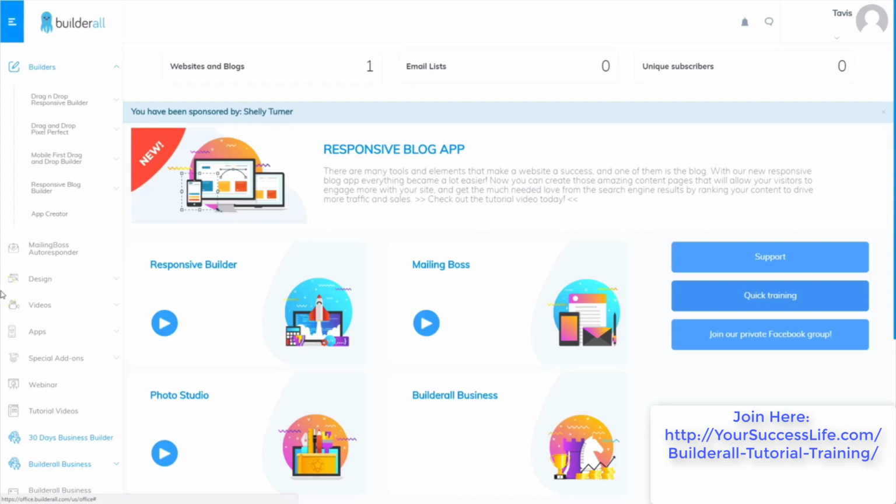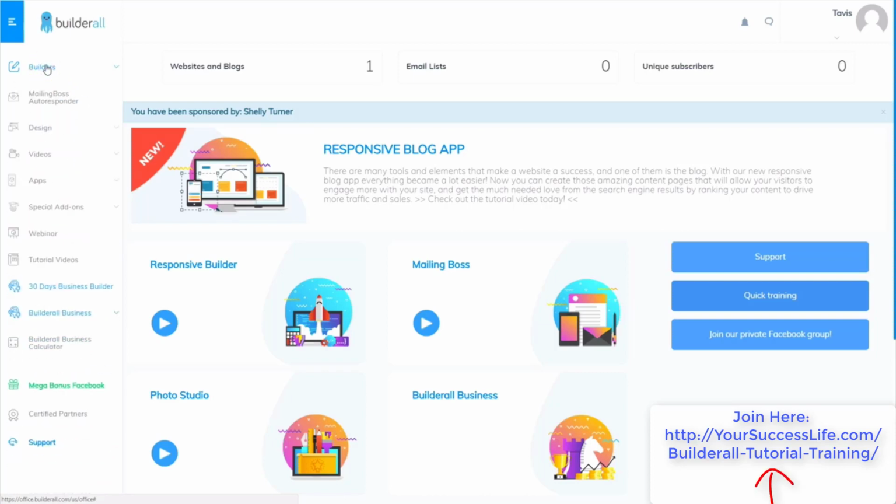If you're new and wondering where to start, the very best place to start is our flagship website builder, which is the drag and drop pixel perfect builder. That's the best place for you to start learning how to build your website with Builderall. If you want to scroll up that menu, you can just click builders again and it will close the menu up for you.